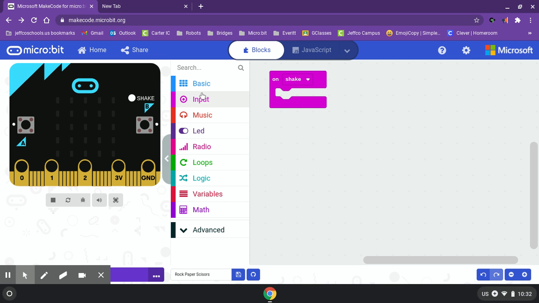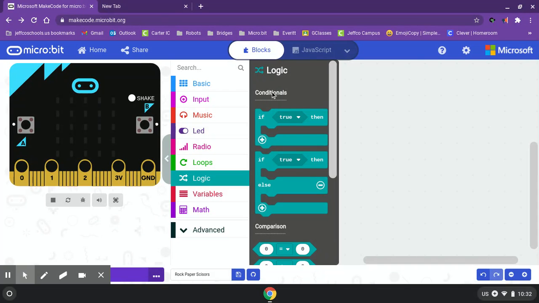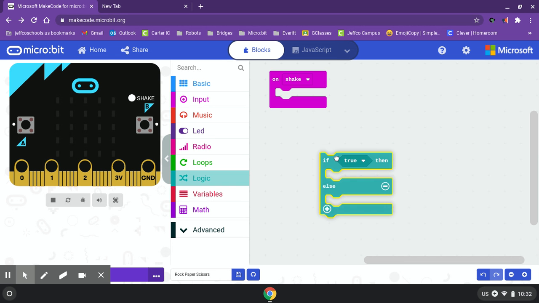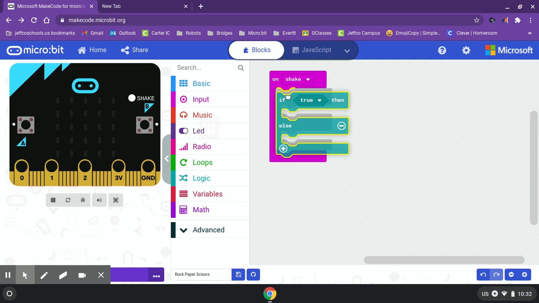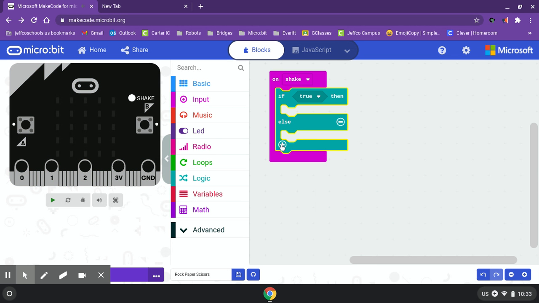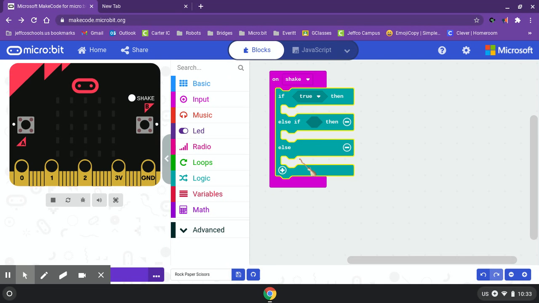Now, the next thing I need is some logic. I need some if-then statements. So I'm going to go down to logic, go into conditionals, and select the second one because I need it to have multiple choices. I'm going to bring it in here and place it on the inside of that C block. Now I'm going to add a third slot because I need one for rock, one for paper, and one for scissors. So when I shake my microbit, if something is true, it's going to do this. If it's not true, it'll do this. If this and this aren't true, then it will do the third one.